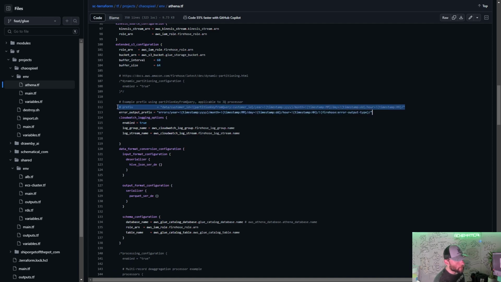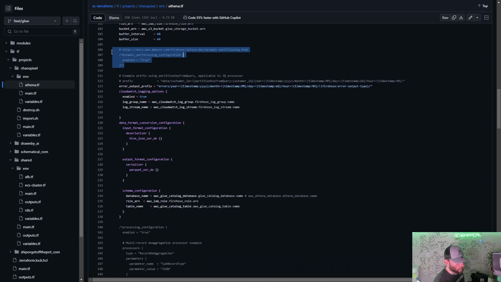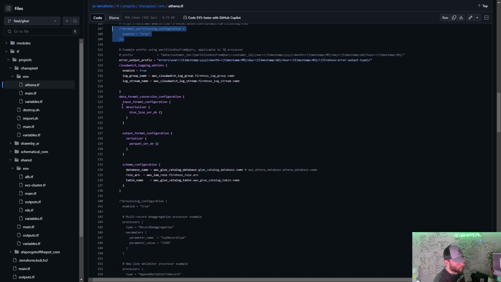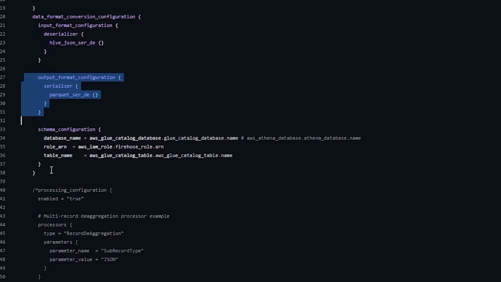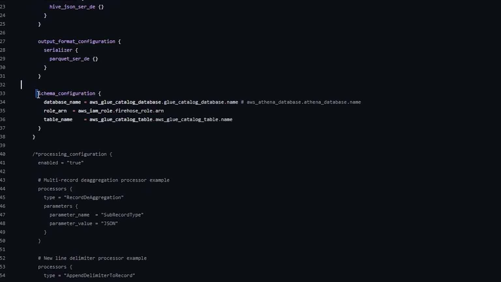You can do fancy prefixing with partitioning. I have not had a chance to implement that in this implementation. I'm moving pretty fast, like I said. So either way, for the data format conversion configuration, we're just parsing JSON and saving it as Parquet. There's nothing really too fancy about it.